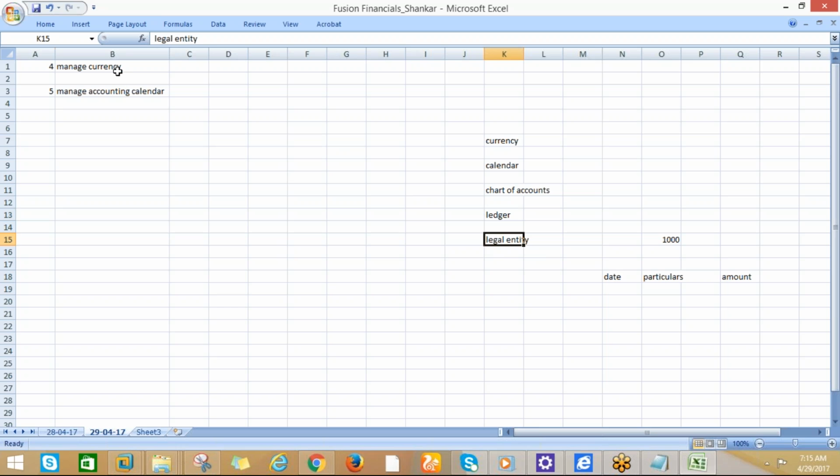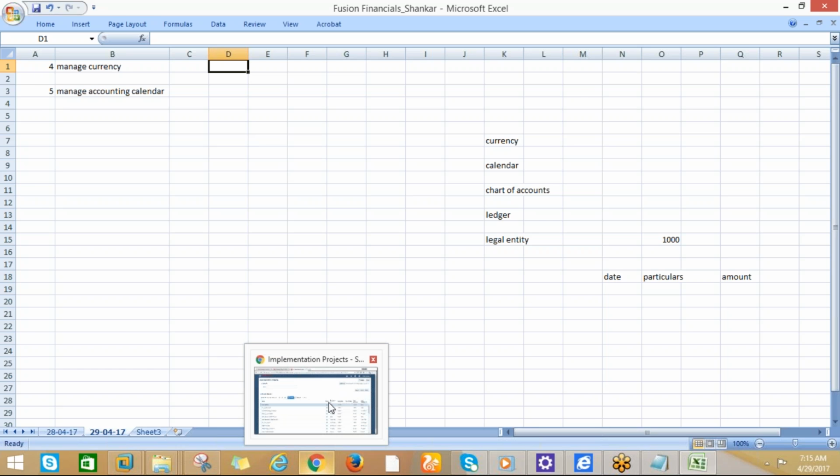Now let us go to the currency. The currency is predefined, for even the EBS application or any application. The application owner predefines it. Sometimes if you want to create one, we can create it, but we can see all the currencies. So let us go to the application and check the currencies.